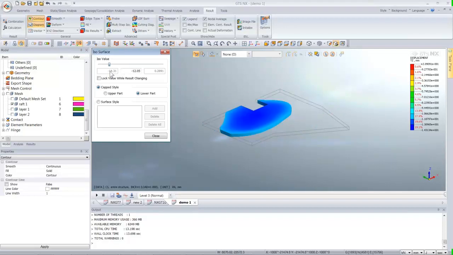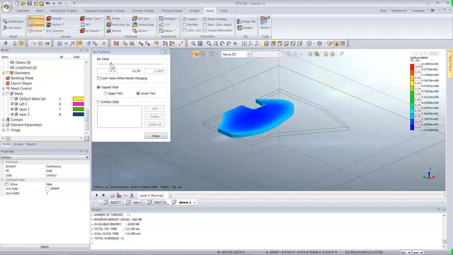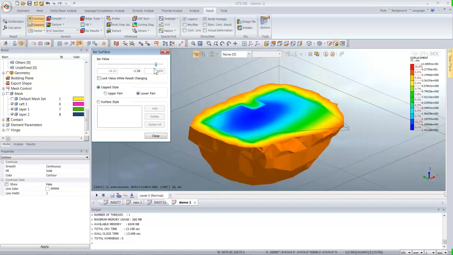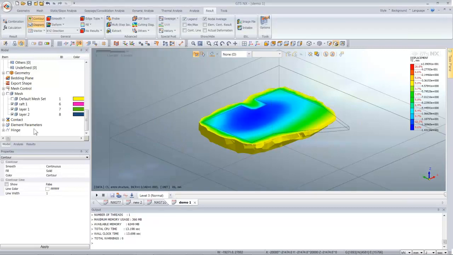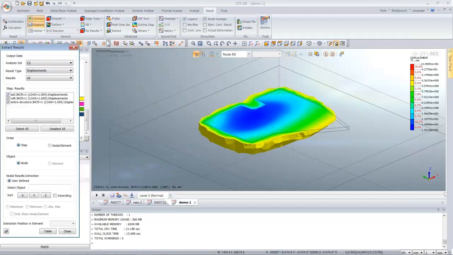All right, now let's also look at the layer 1, layer 2 results. So this is how the results are varying with the help of the ISO values. All right, and further we can also go ahead and extract the results using the extract tool. You can look at the displacement. You can check the vertical displacement itself, for the entire structure stage, the last stage that is.